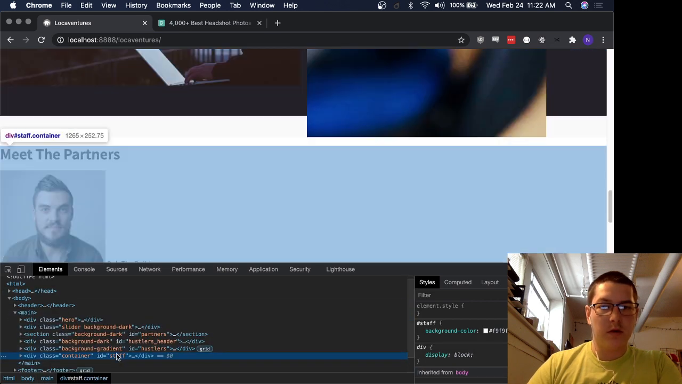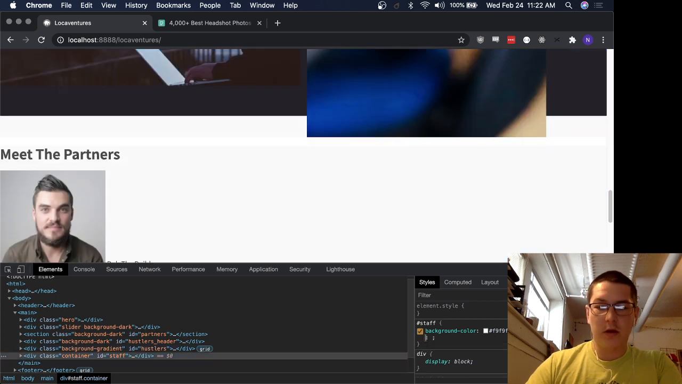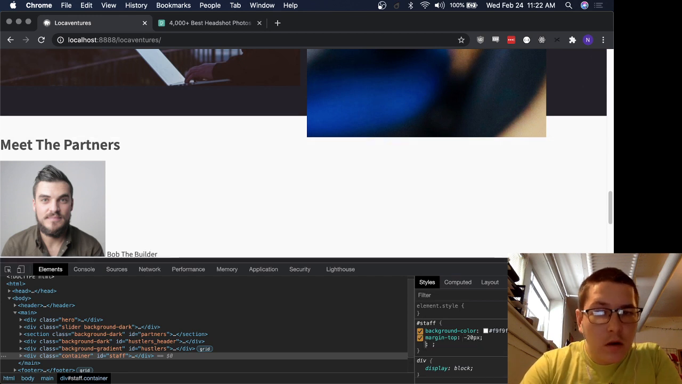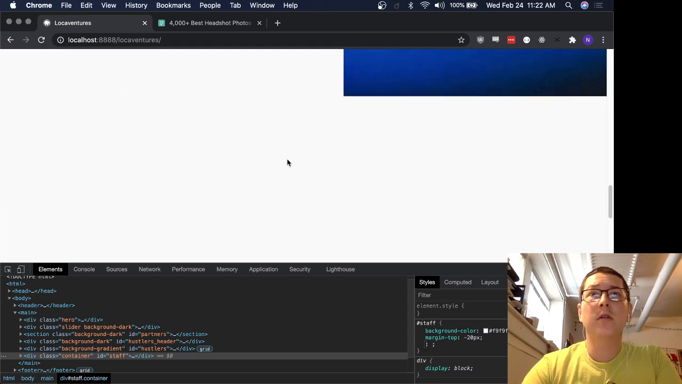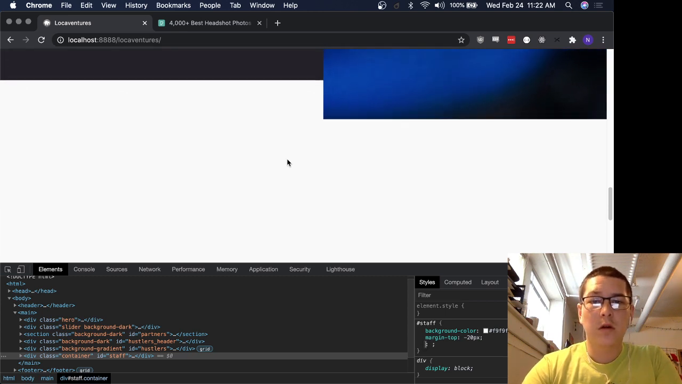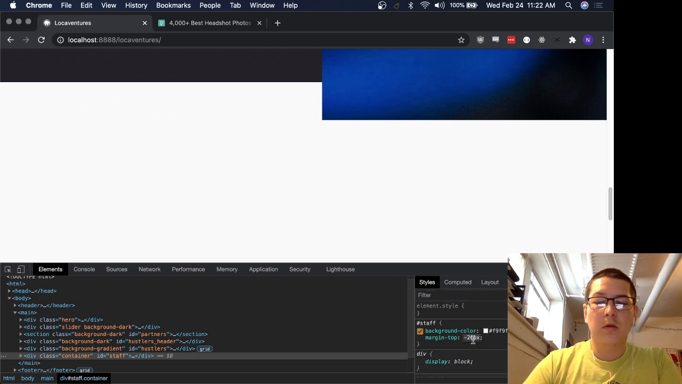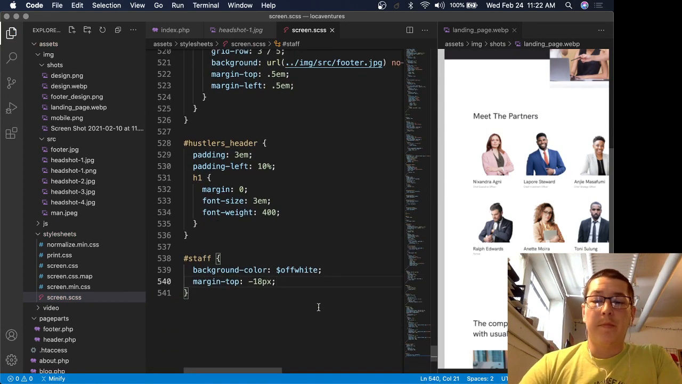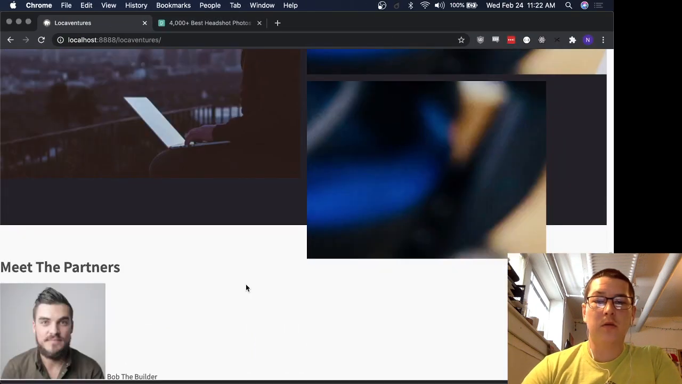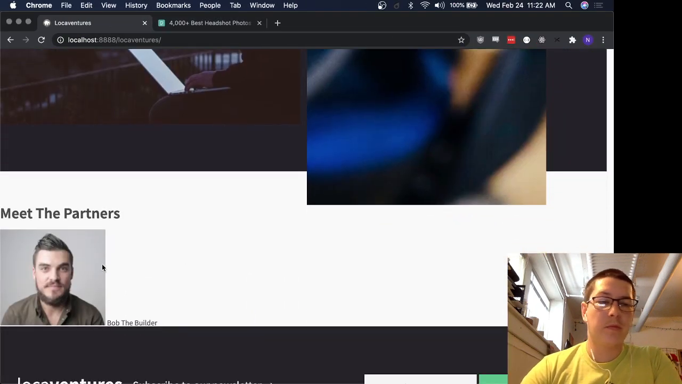Background gradient, we got that. Alright, so we'll say, seems to do it. Might be able to go a little less than that. Not sure where that 18 pixels is coming from. All right. Cool. So we'll get back out of there.